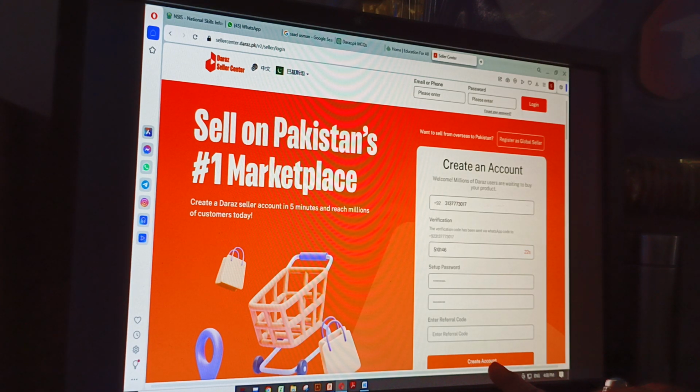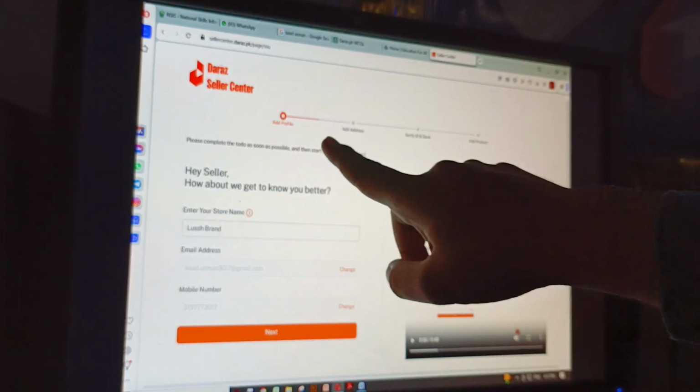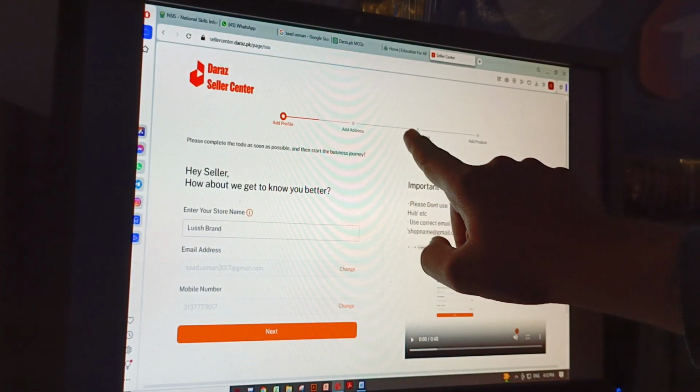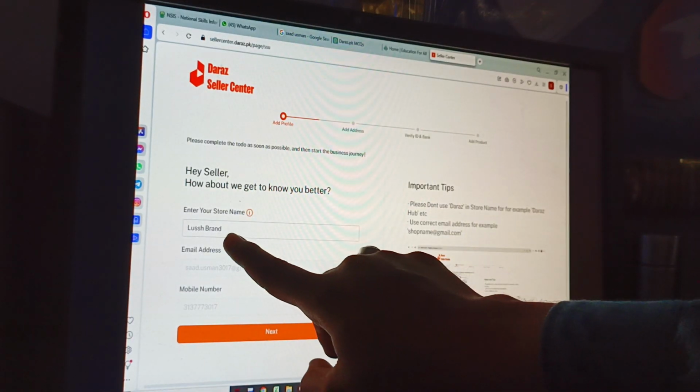After that, you have to click on create account. After clicking on create account, you have this interface. You have to complete four steps for your account. First of all, you have to write the brand name over here, as I wrote Lush brand.